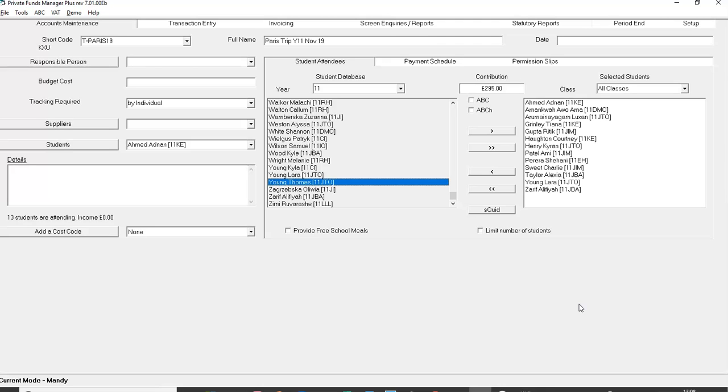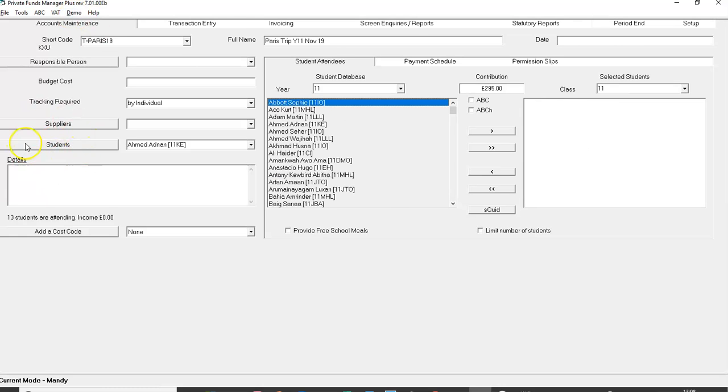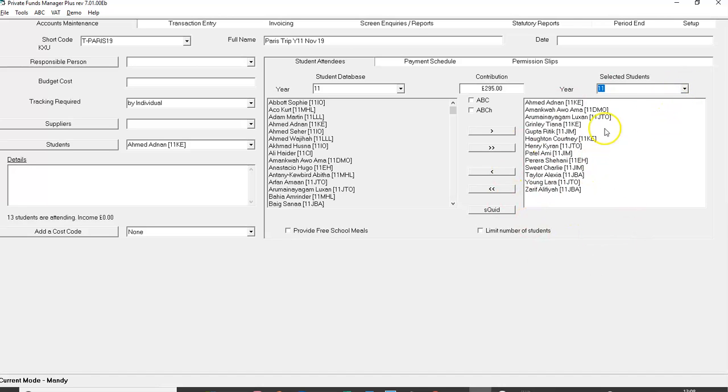Or if people aren't paying, or that we need to know who hasn't paid at all, then the only way to do that would be to allocate the students in this way. The way I got here was simply to go into account maintenance, click on the grey student button, and it gives me my list. On the left hand side it's got the entire school, and over on the right hand side here I can get it just to show my year 11s, and it shows the people who are going on this particular trip or linked to the account.